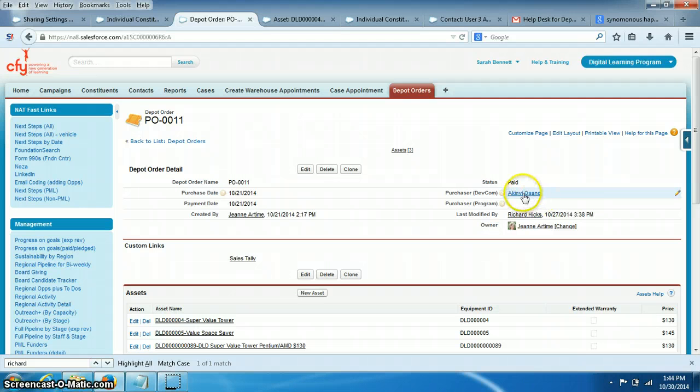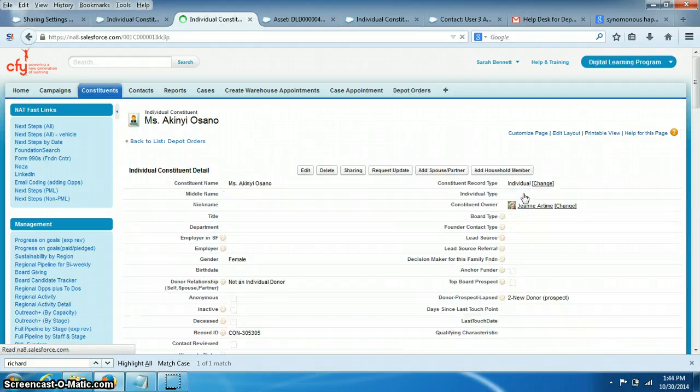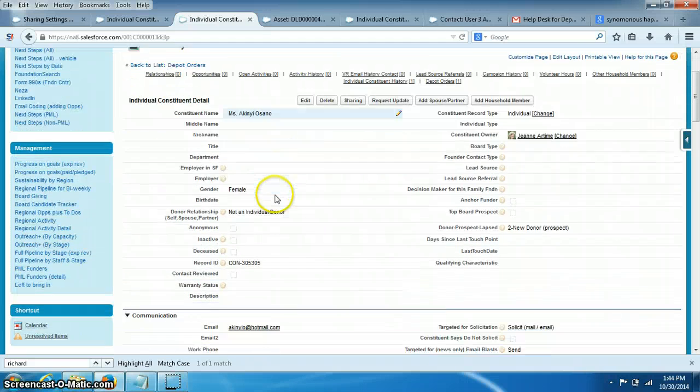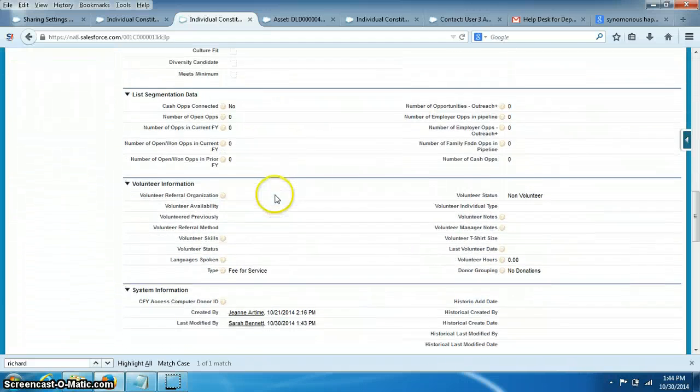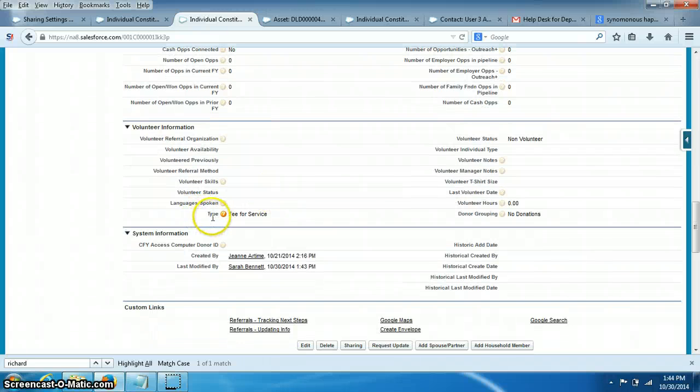Or the other one is I could always make sure that when I use the contact, if it is up on the DevCom side of the house, that I have toggled this field way down here called type and made sure that it was fee for service. Either solution is completely doable.